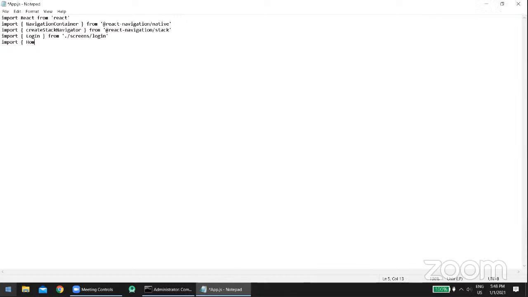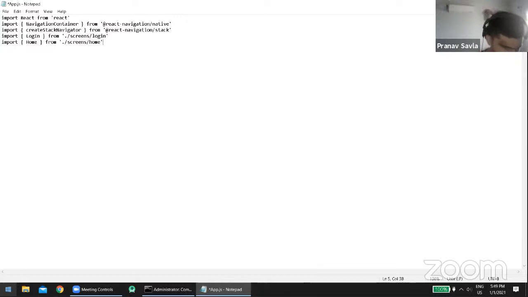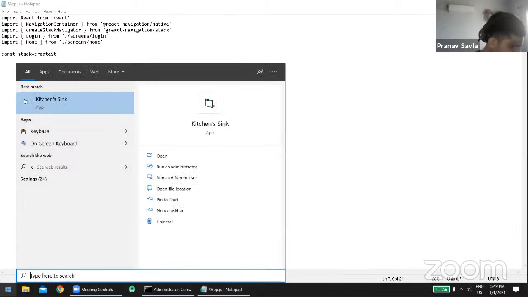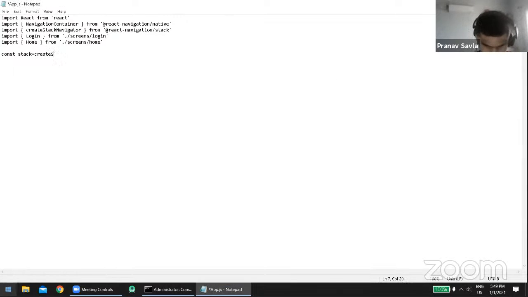All right. Import login from screens login. Let's also import { Home } from './screens/Home'. Let's just say const Stack = createStackNavigator().